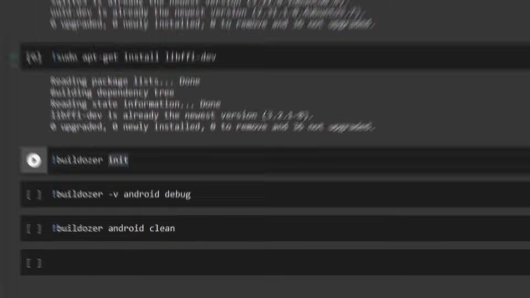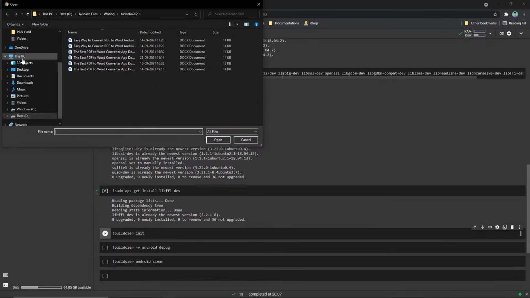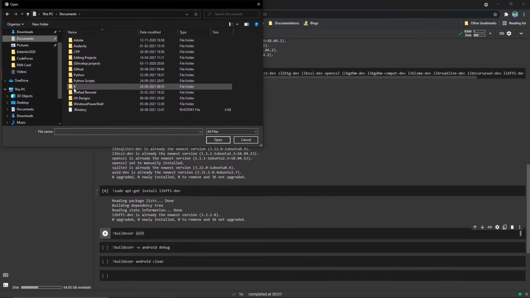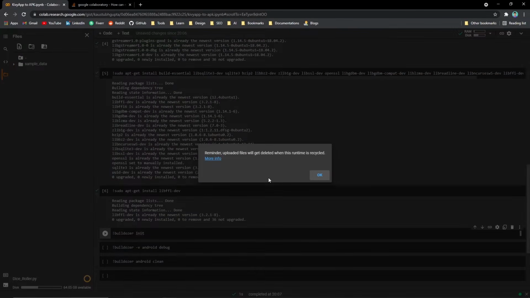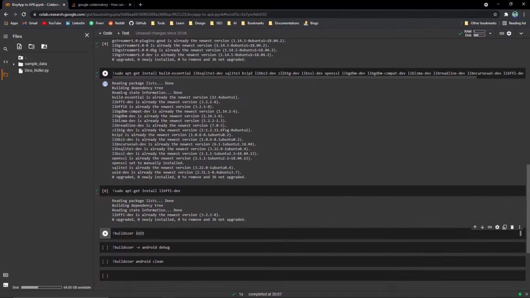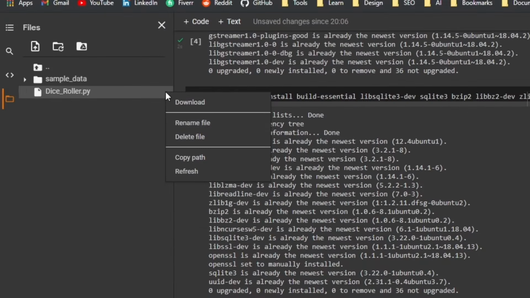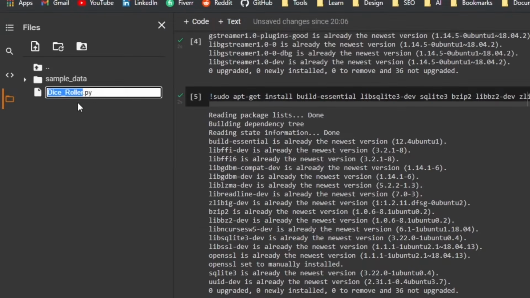Before running this command, we are going to import our Python file and go to the directory where you have your .py file. You might find it in your PyCharm projects folder if you used PyCharm. Now what you have to do is rename this Python program file into main.py. If you don't rename your Python program into main.py, then Buildozer will not recognize it as the program which it has to convert into APK.